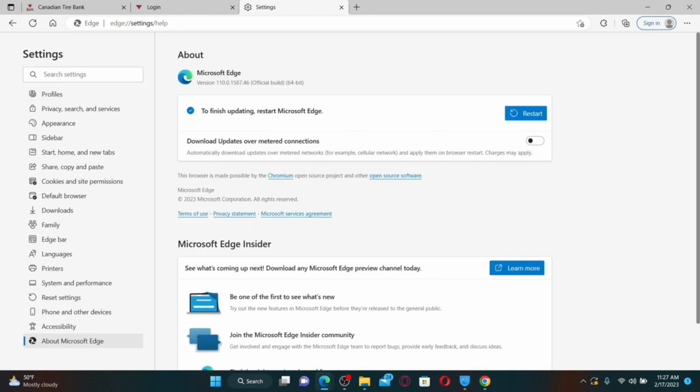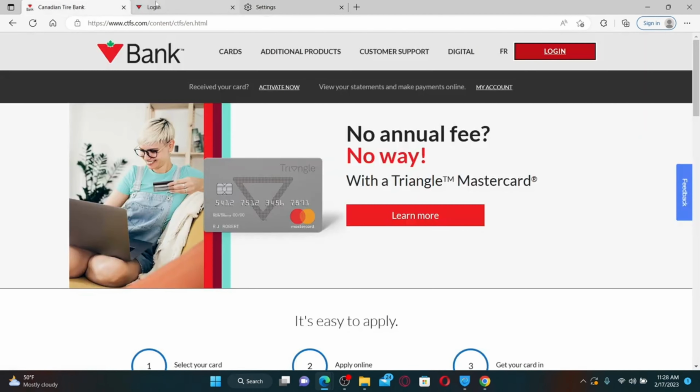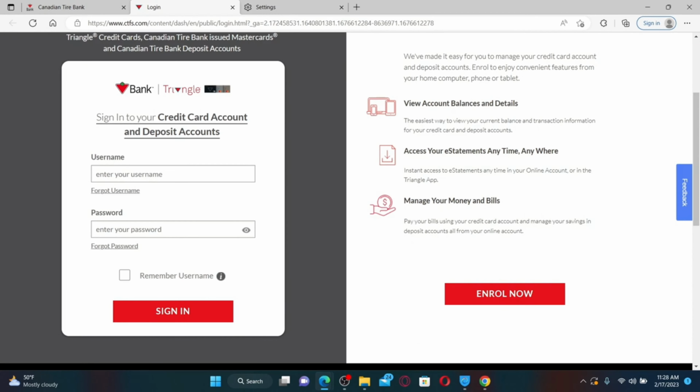Now, it'll automatically check if there is any updates available for your web browser. After finishing the update, you'll need to restart your web browser. So click on the Restart button and you'll be good to go. Go back to the login area and try logging in again to see if that fixes the issue.